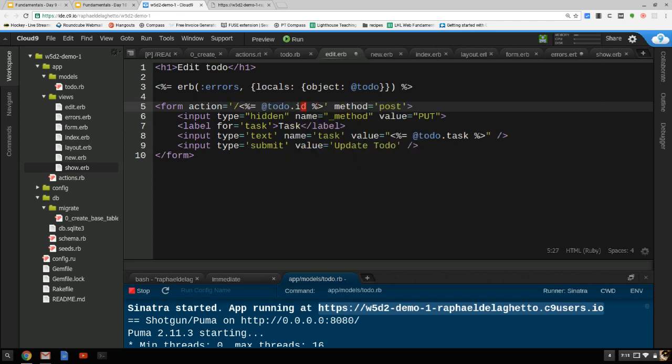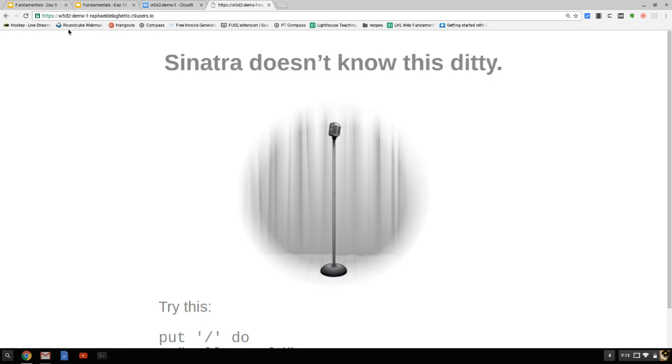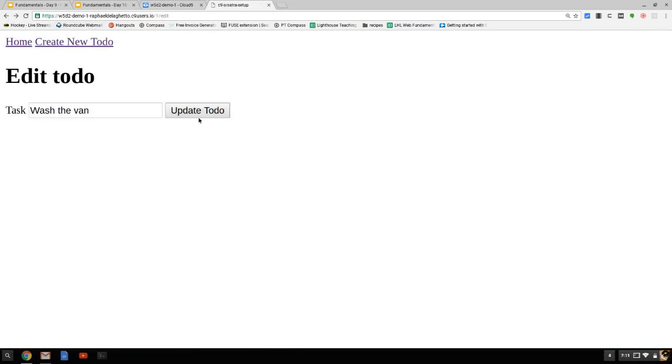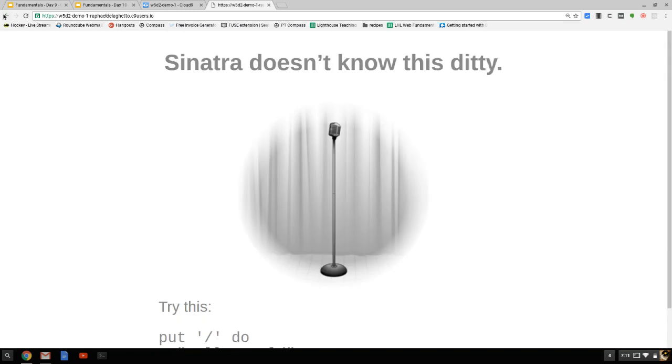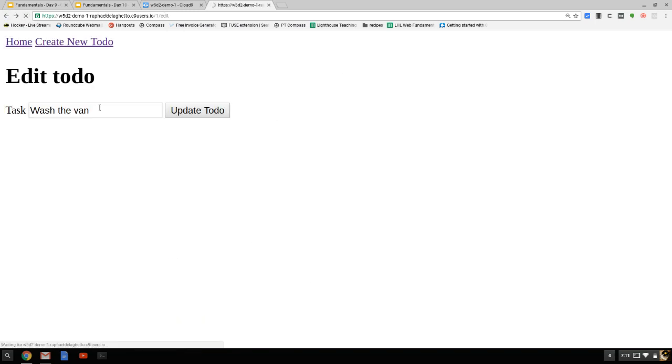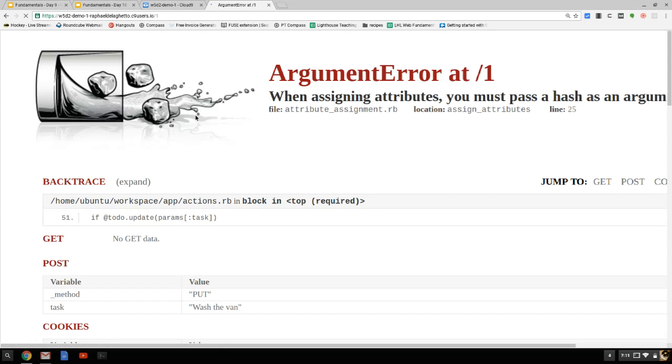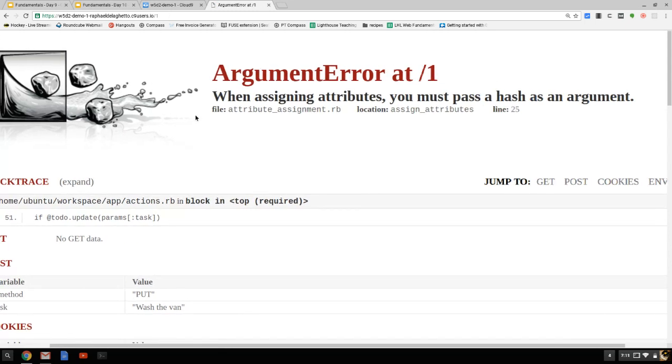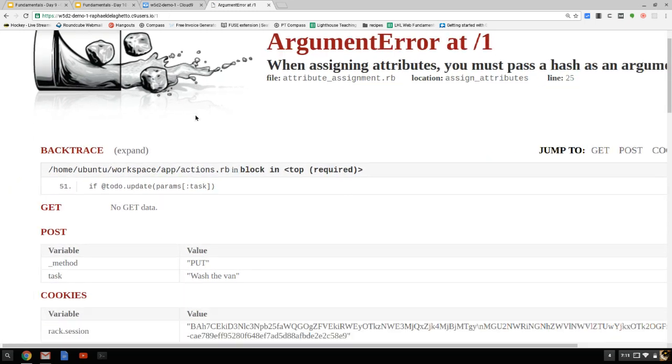Let's try this now. Oh, my goodness. Okay. Update to do. Okay, sorry. Got to refresh. Wash the dog. Wash the van. Is this all futile? Oh, of course. Okay. What this is telling me is that I don't have a hash. I passed it an individual value. This doesn't make sense to Active Record.